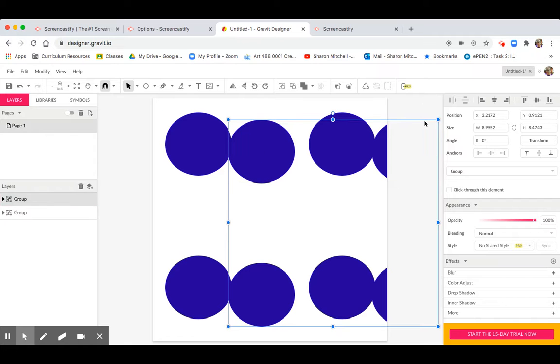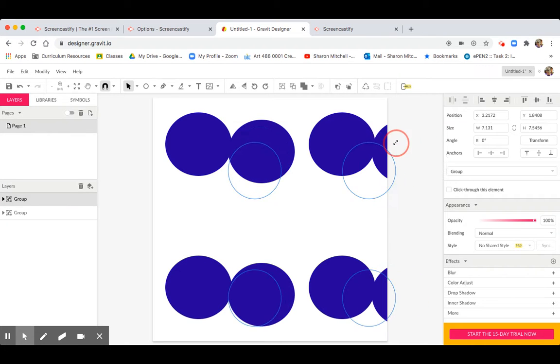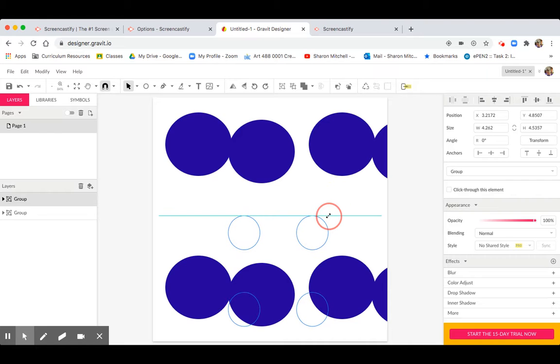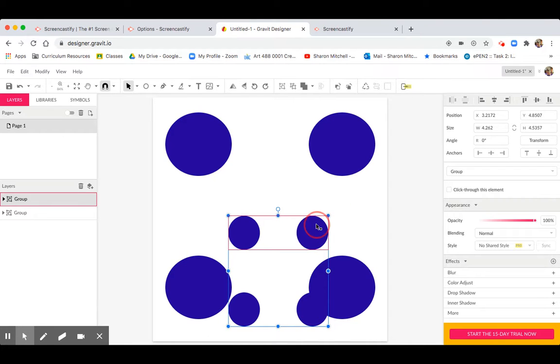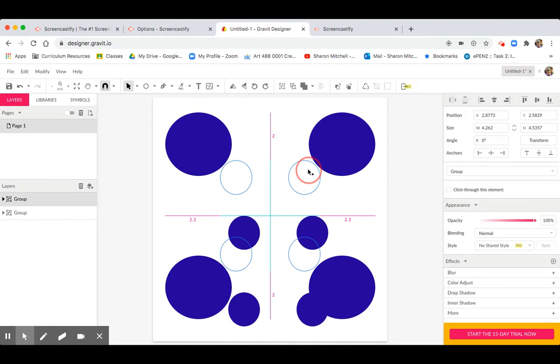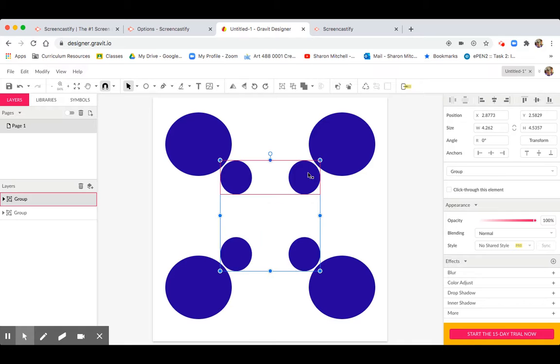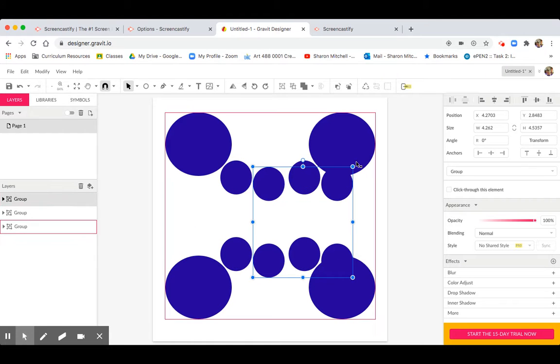So then I'm going to take and make it a smaller group. See how I'm pulling down on a corner. So this is kind of cool. I can do that. Ooh, now watch. I'm going to duplicate those again. So I'm going to click, duplicate those, and this time I'm going to rotate.